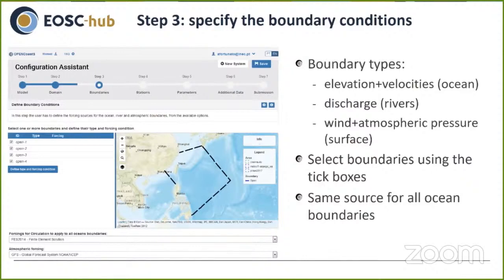At the ocean boundaries, you have to impose the elevations and the velocities. At the river boundaries, you'll specify the discharges. And finally, at the surface, you may specify the atmospheric pressure and the wind. So first, for each boundary, you need to define which type of boundary it is. You tick each box and hit define type and forcing condition. In this particular case, all the open boundaries are ocean boundaries, so they can be defined simultaneously.